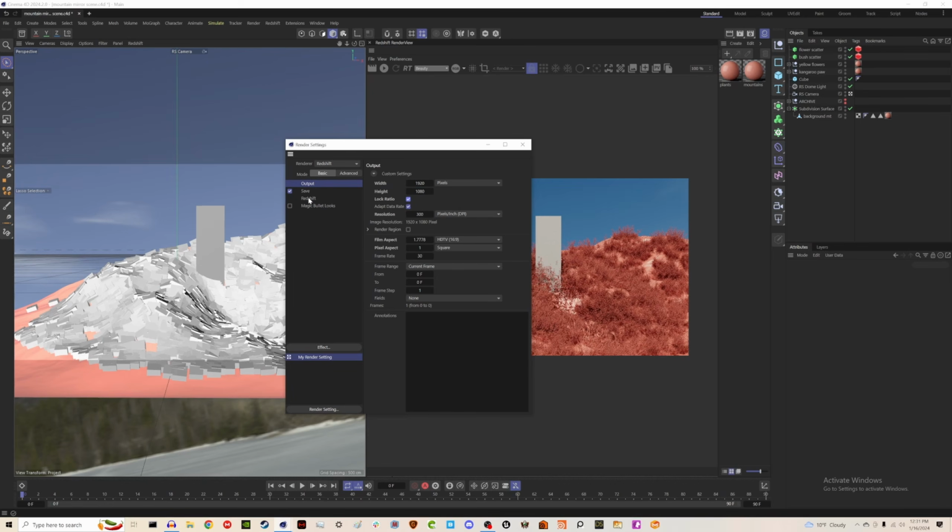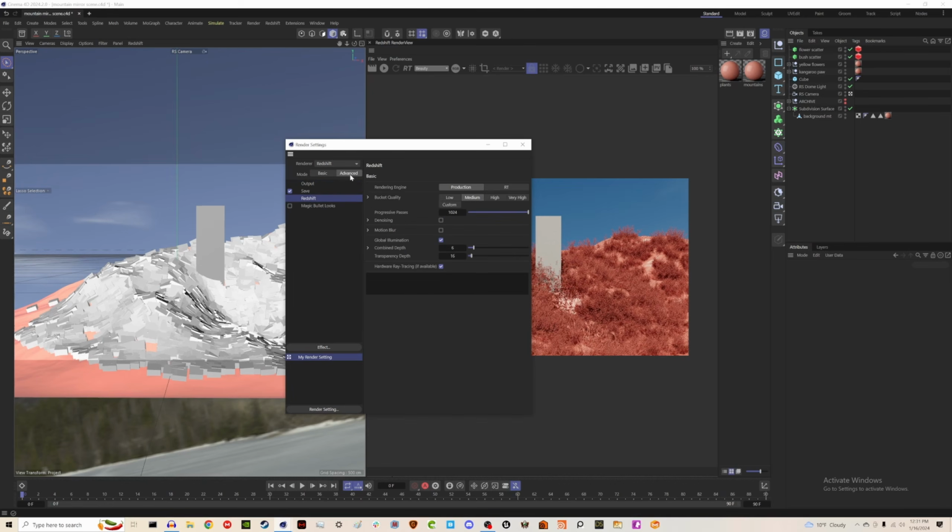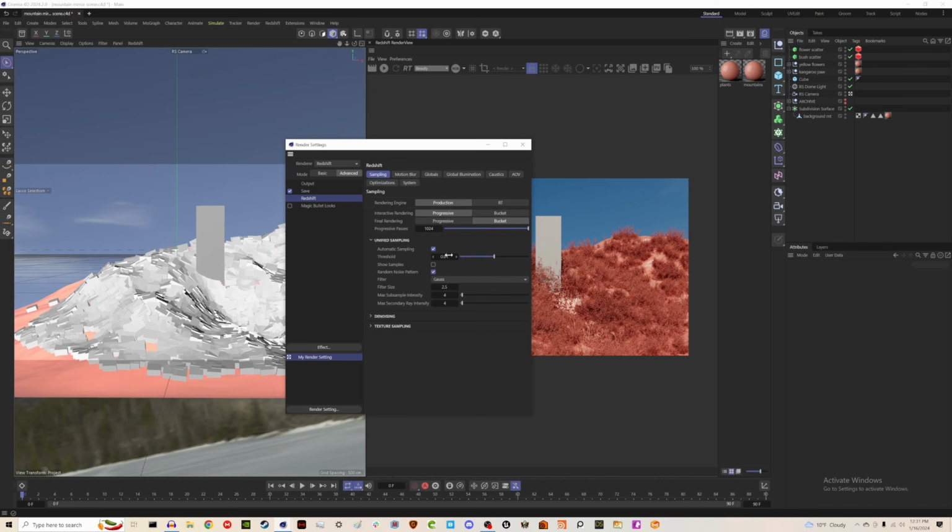And then we're going to go into Redshift, Advanced. And let's change the threshold to 0.1 for a little bit sharper. I like to change the filter to Lanczos and 6 for the filter size. I'm going to turn off denoising if it's enabled, but it's already off, so we're good. I'm also going to uncheck automatic sampling and change this to 8 and then 256.